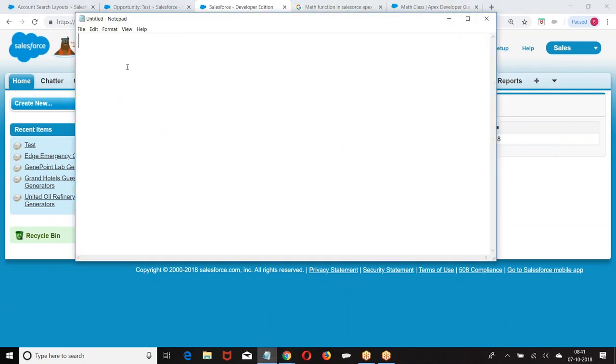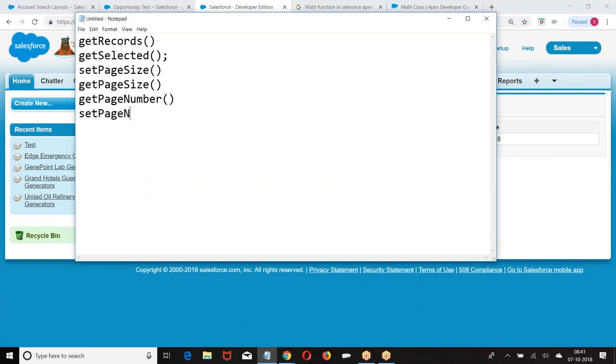By using what concept have you done this? Standard set controller. What are the functionalities we have? getRecords, getSelected, setPageSize, getPageSize, how many records per page, getPageNumber, currently which page am I on, setPageNumber, do you want me to take to a particular page, addFields, getId, next, previous, last, first.